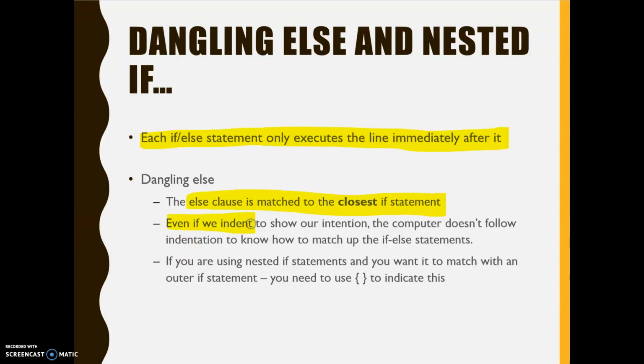So even if we indent to show our intention, it doesn't matter. The computer doesn't follow indentation. Remember, the computer ignores white space. So if you are using nested if statements and you want it to match up with an outer if statement, you have to use these curly braces to force that pairing. So let me show you an example of that.